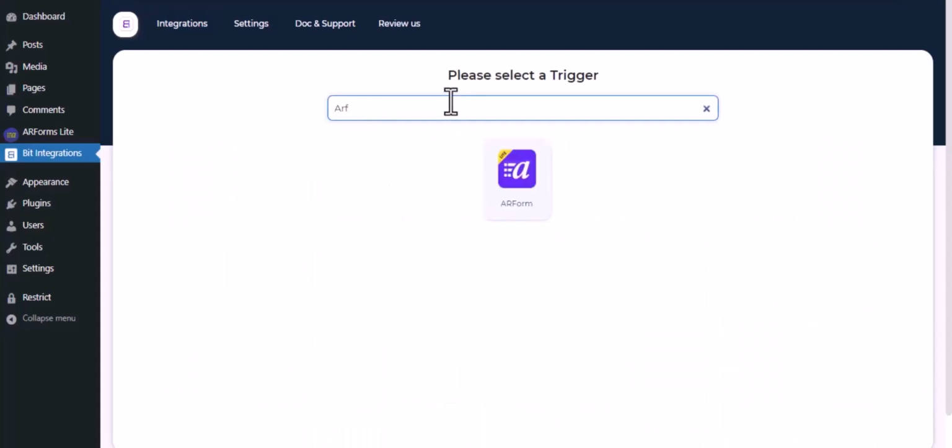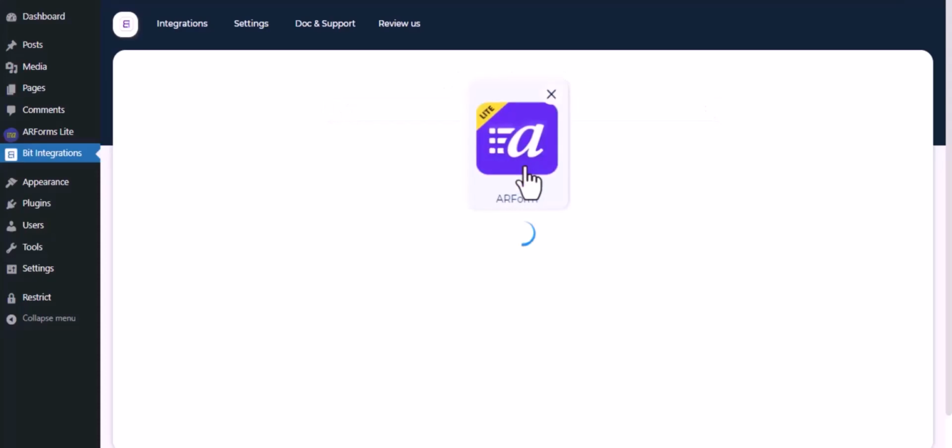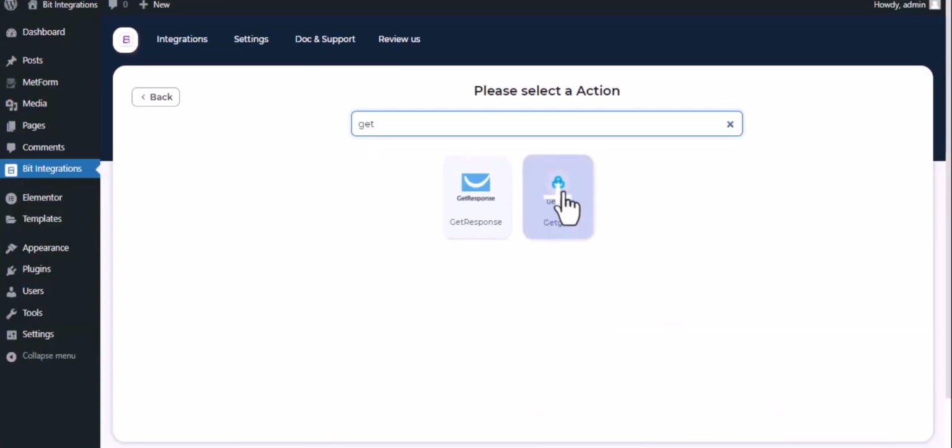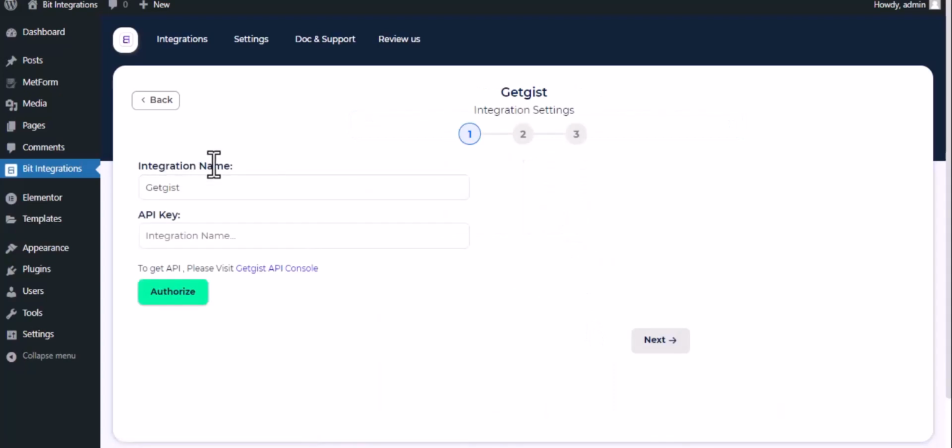Now search and select the trigger, which is ARForms. Select a form. Click Next. Now here, search and select GetGist. Here, give the integration a meaningful name as you want.